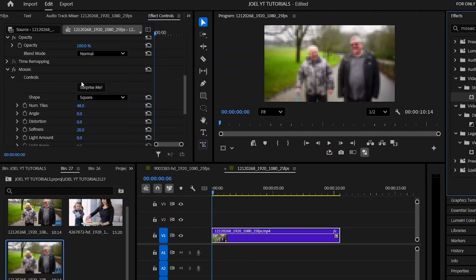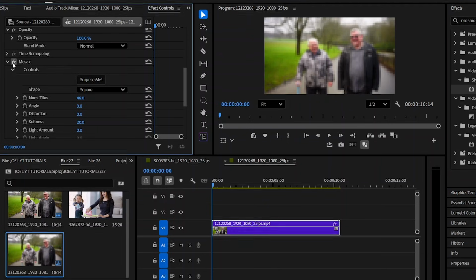I think from 2013, 2014 downwards, there is a masking tool here, but as you can see, this is an updated version. So since the pen tool or masking tool isn't beneath the Mosaic, what you have to do is just turn this off for the moment.